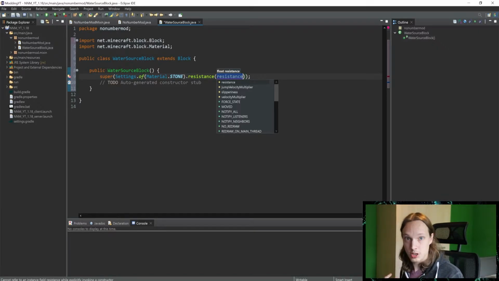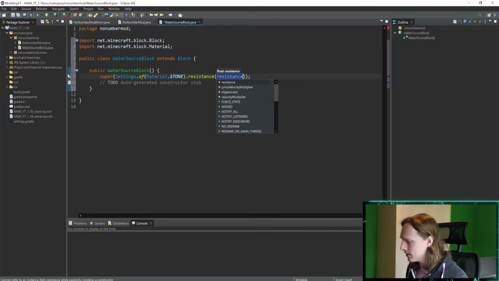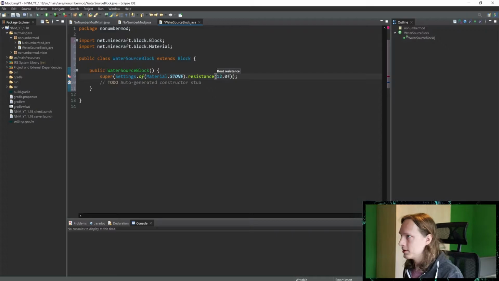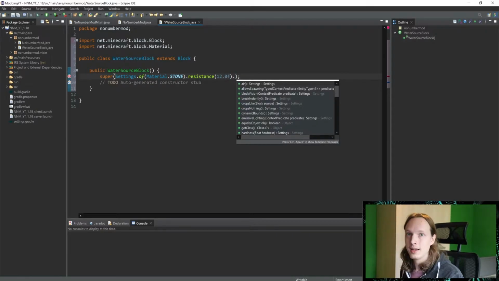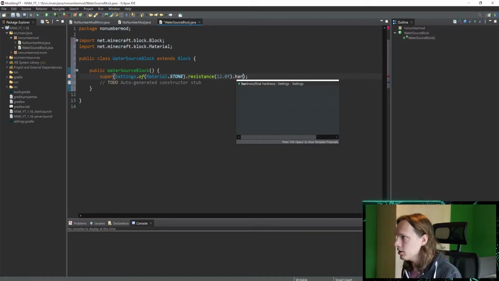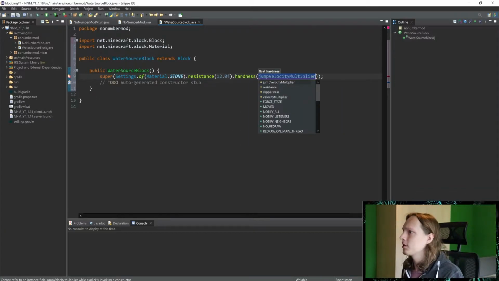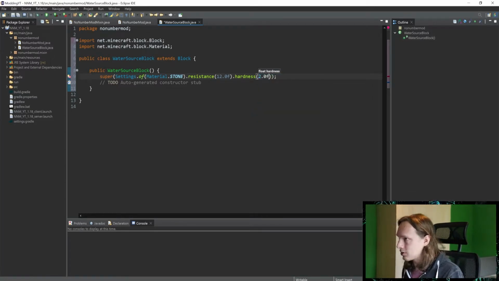So stone blocks have a resistance of 6. And our block should maybe be a little bit more resistant than that because there's water in it as well. So maybe we can make it like 12. And it is a float. Next up, we can also do the hardness, and that defines how long it takes to break the block. So for stone, it is 1.5. I think we want it to be a little bit slower than that. Let's make it 2.0. That will do for now.